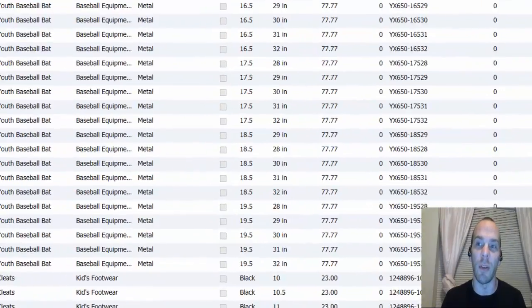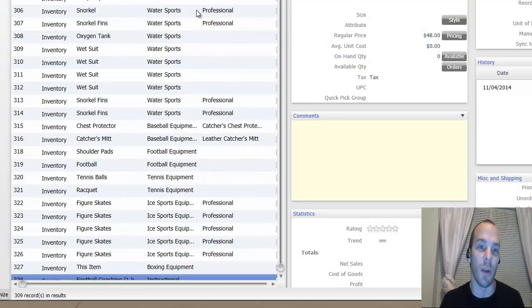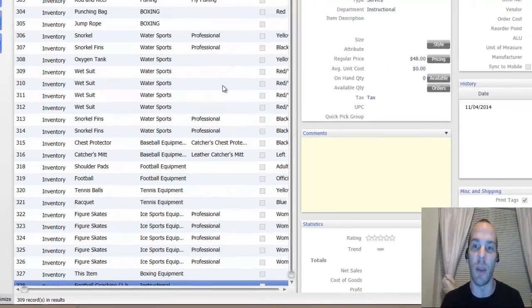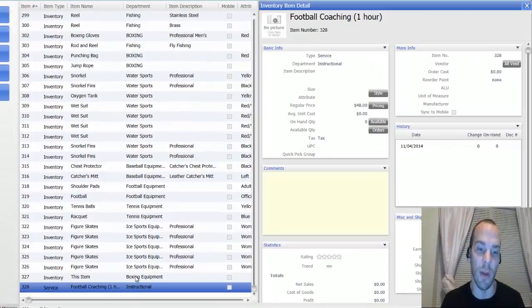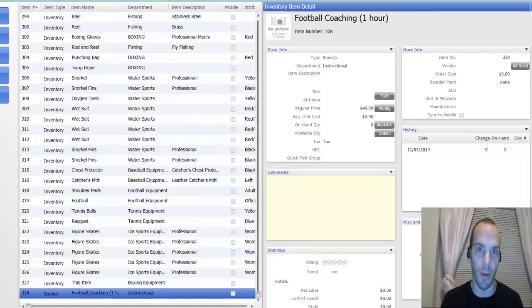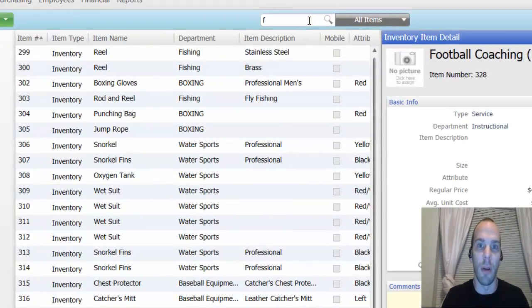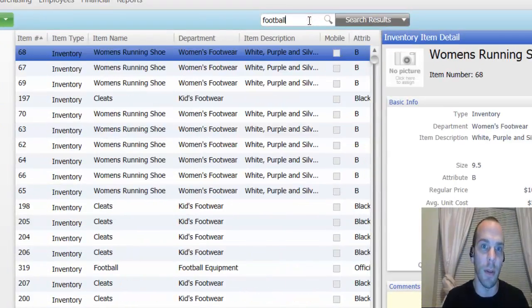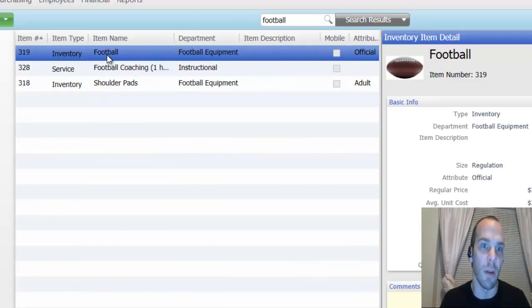I'm going to head over to my item list. I'm in practice mode here, so we've got your handy dandy sports store, and a little bit ago I just created a service item called football coaching, one hour of football coaching for $48 here. And then of course in the store here we also have footballs that we sell, shoulder pads, and all the different things they use for football. So let's create a group item.